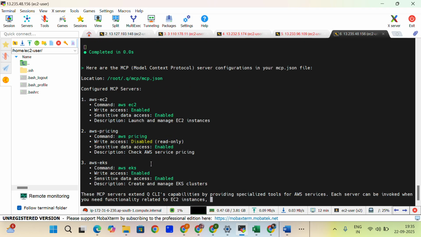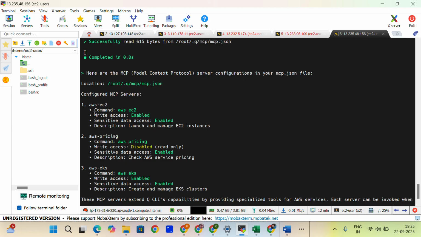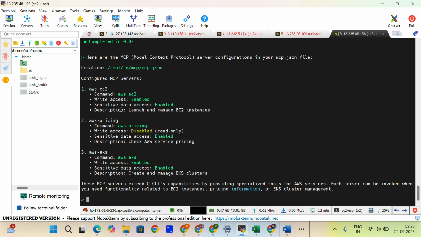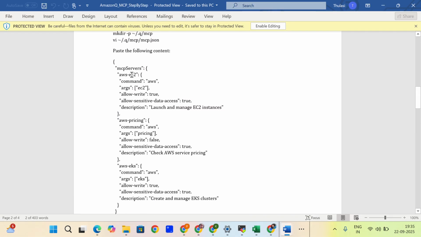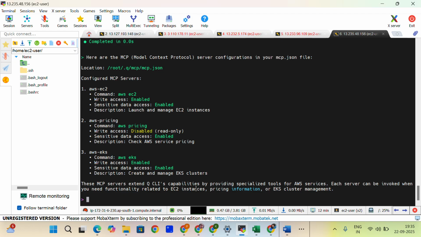See whatever we have done. So EC2, inside our configuration file. So EC2 and AWS pricing, EKS. So we have that option only, right? Amazon EC2, AWS pricing, and Amazon EKS. So it's providing everything, kubectl CLI capacity and providing everything.